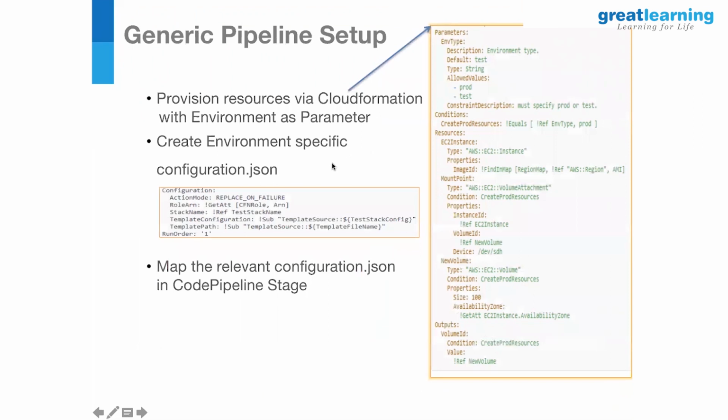So the next one is, how do you have a generic pipeline setup? All we have been talking about is deploying to a staging environment or production environment. How can I have a generic setup, a CodePipeline, which I can use for any environment? That I'm showing via an example here using a CloudFormation template. We have used a CloudFormation template earlier to create an EC2 instance, right? I'm using the same example here.